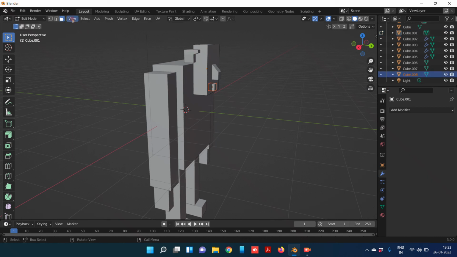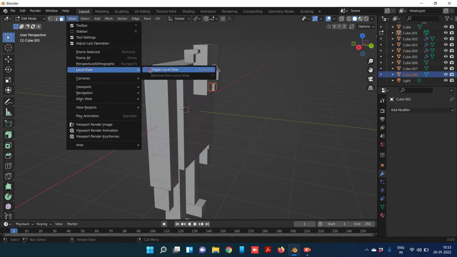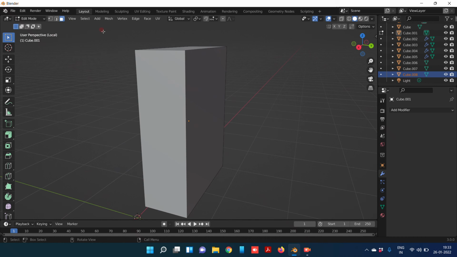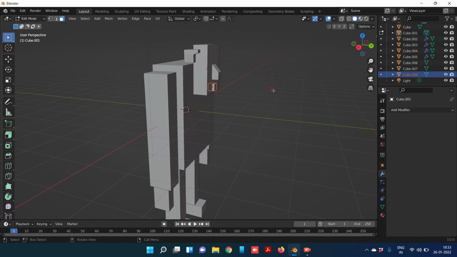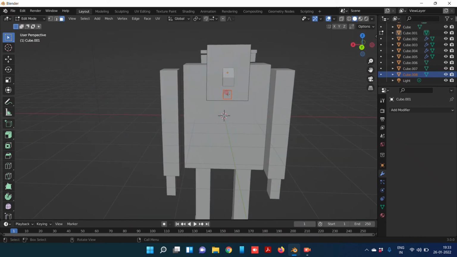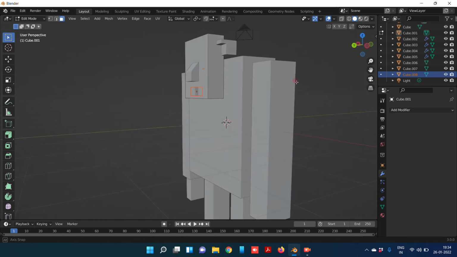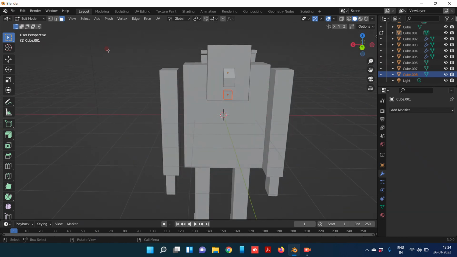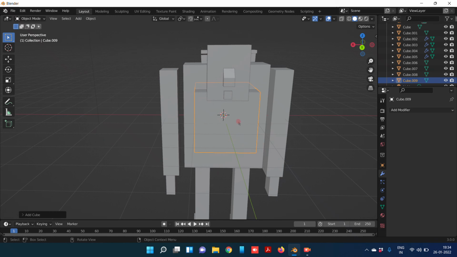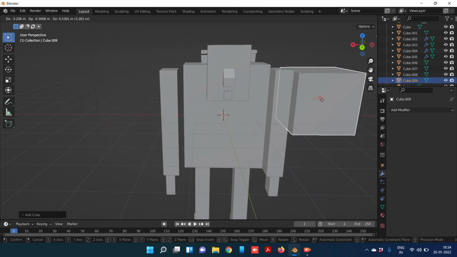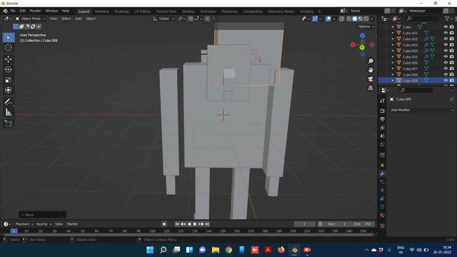Create view, local view, toggle local view. And now we can add the eyes to this thing. So by adding eyes we can do that. So by entering into the object mode, add mesh and cube, G to move here and scale.